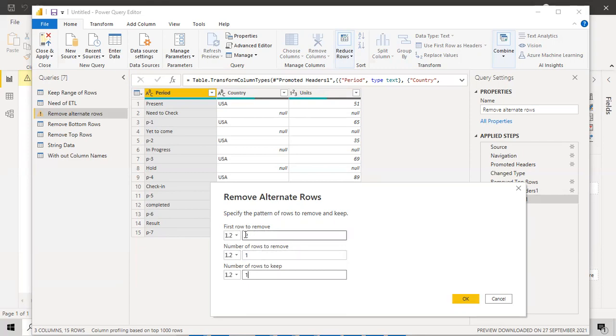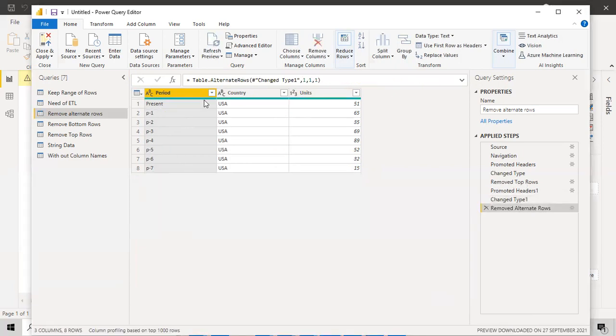First row to remove is the second row, and the number of rows to remove is one. So it will remove the second row, and then how many rows to keep? One row you're asking to keep. So the second row it will remove, it will keep the third row, and then next again one row removed and one row kept. In that way it will do that. Okay, let me show how it looks. Every alternate row is deleted.